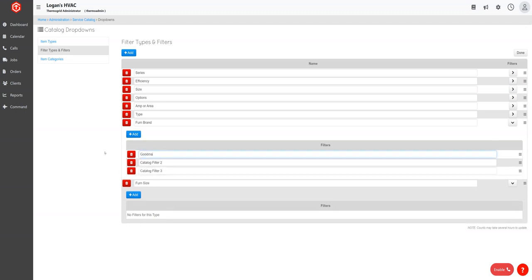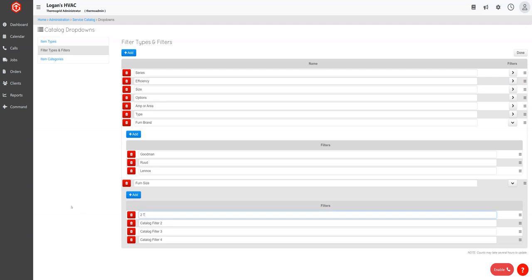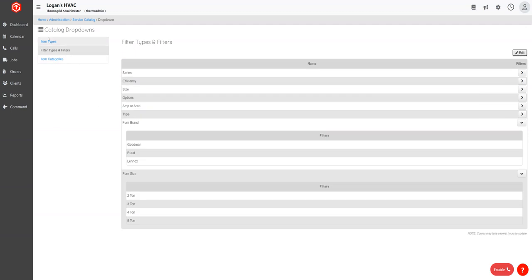Let's say Goodman, Rheem, and let's go ahead and we'll do Lennox as well. Fantastic. And then we'll add a few sizes here. This will take just a moment, but you get the gist. We're going through and we're saying what are the different bits of criteria that happen within these units, and how am I going to find them when I want something specific. So now I can go done. That's all done and set up.